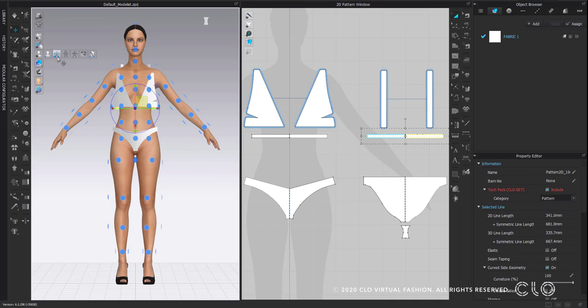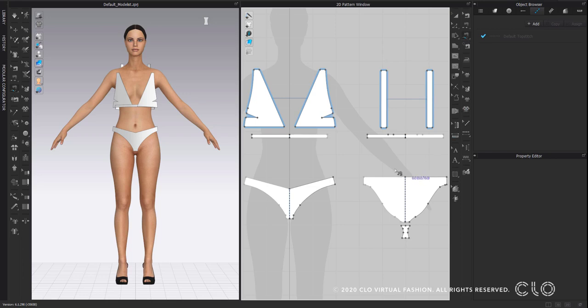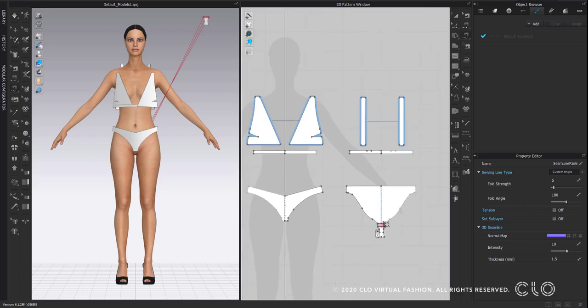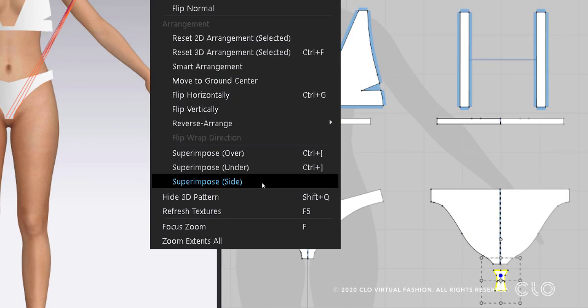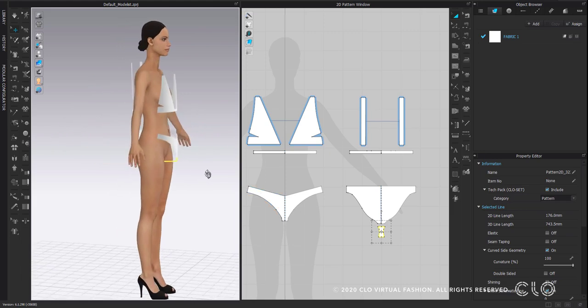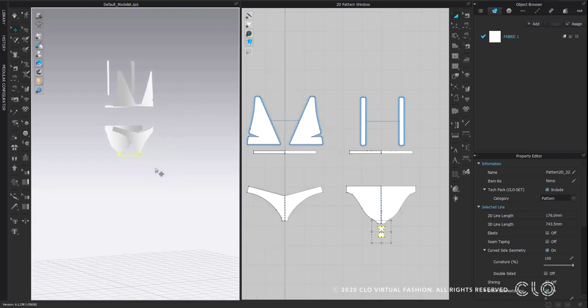And what I'm going to do is select my free sewing tool to be able to sew this pattern piece to the back, here, and then to the front. So from here to here, then to the front, and now I can go to the 3D window to right click on my pattern and search for superimpose side, and then this piece will be correctly located like this. Okay, so now we are going to do the rest of the sewing.